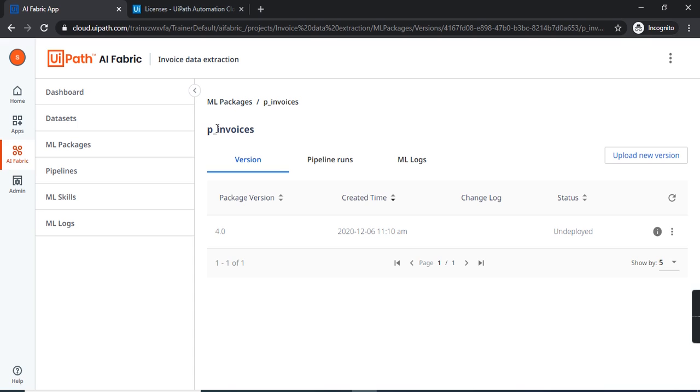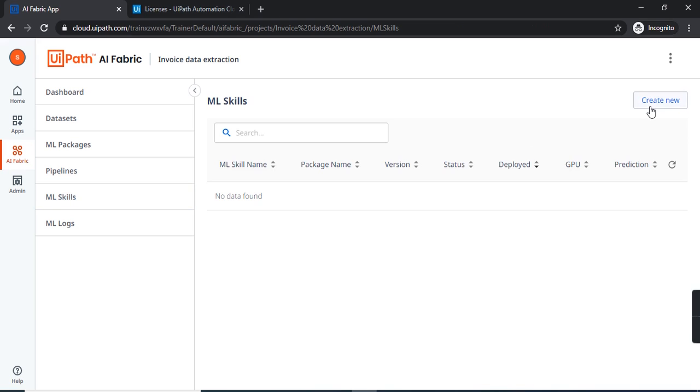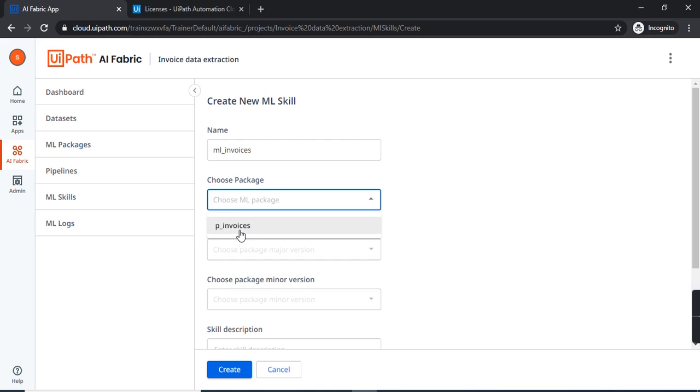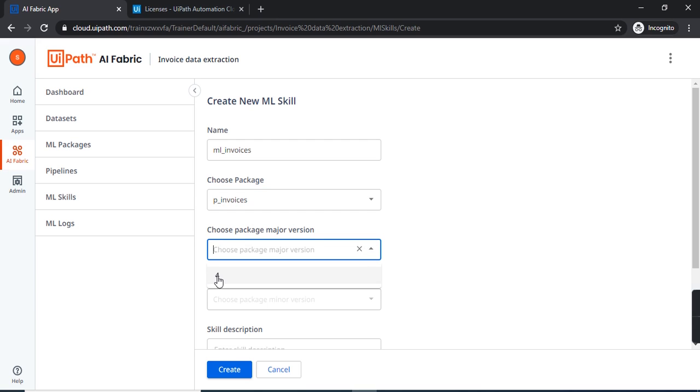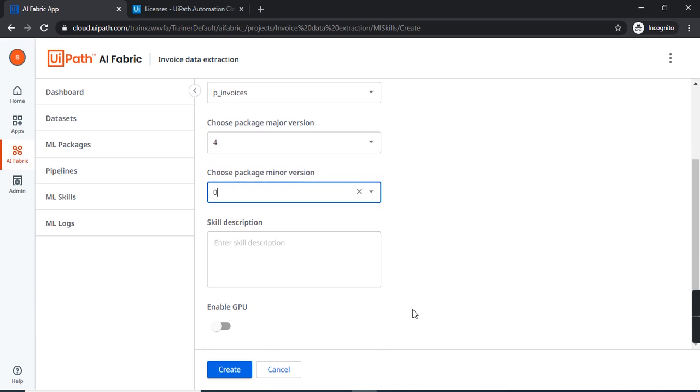So we created this ML package, that is P invoices. Our next step is to create the ML skill. So let's move to ML skills and create new skill here. Let's give an ML skill name. So I'll write ML invoices. Let's choose the ML package from here, that is P invoices, which we just created. Next, let's choose package major version, which is 4. Let's choose package minor version, which is 0. We can provide a skill description here. So let's provide the description as ML skill to extract invoice data.